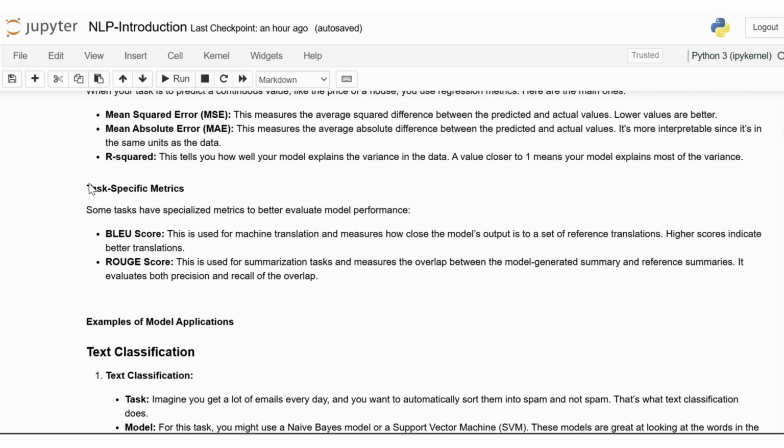Another type of metrics are task-specific metrics, as some tasks require specialized metrics to better evaluate model performance. Some of them are BLEU score. This is used for machine translation and measures how close the model's output is to a set of reference translations. Higher scores indicate better translations. And the ROUGE score. This is used for summarization tasks and measures the overlap between the model-generated summary and reference summaries. It evaluates both precision and recall of the overlap. Evaluating your model is like giving it a thorough checkup to see how well it's performing.